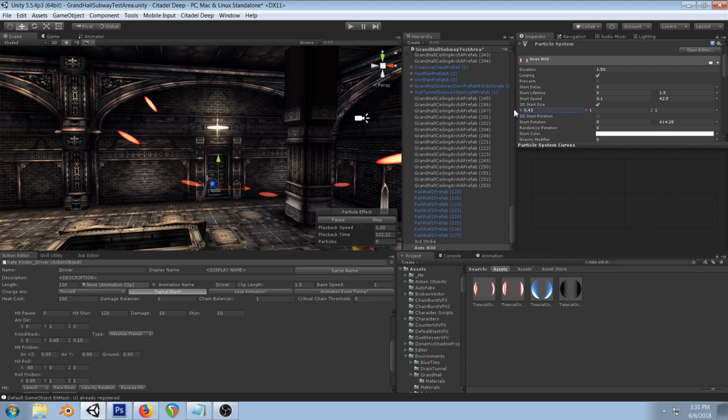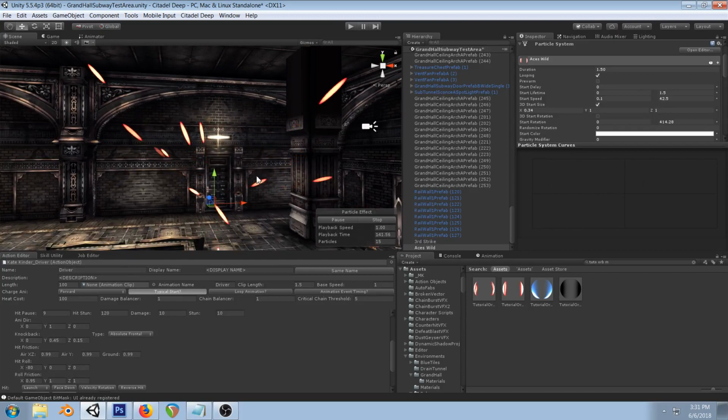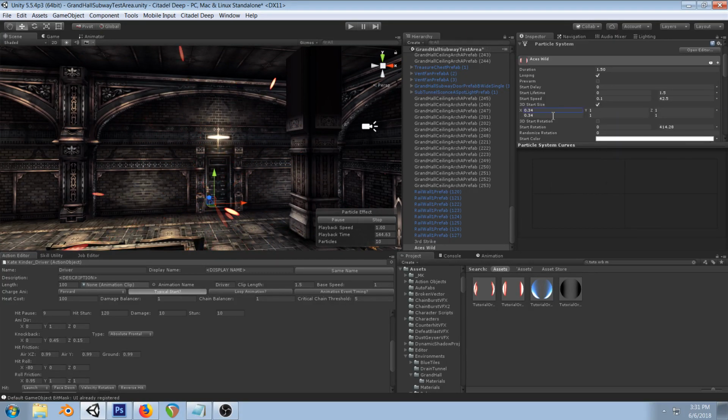I have something like this. Even that by itself can look pretty cool. So again, the X, scaling it along there, so they're kind of moving along that, getting stretched by their own velocity. And then go ahead and make it a little more random.